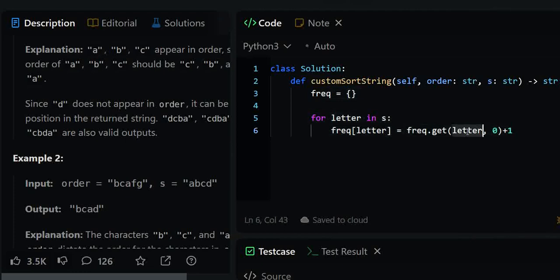So just to take care of that case, we have used get letter and 0. If there is no value, it will return 0, and if there is a value, it will return that value, and we will add 1 to it.